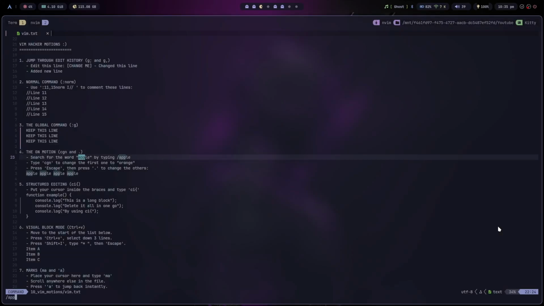Number 5. The gn motion. This is the pro way to do find and replace. Search for a word, then type cgn. This changes the next match. After that, just hit the dot key to repeat it for every subsequent match. It's like having a multi-cursor, but you're in total control of each step.